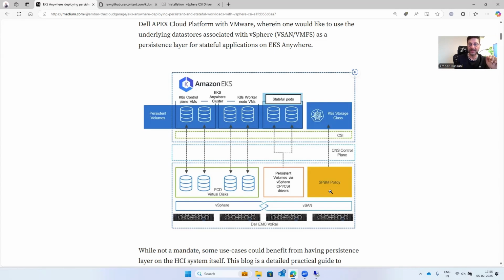But that's an advanced topic. Now, the point here is your VMs for the cluster plus the stateful pods all reside on the same vSAN data store.